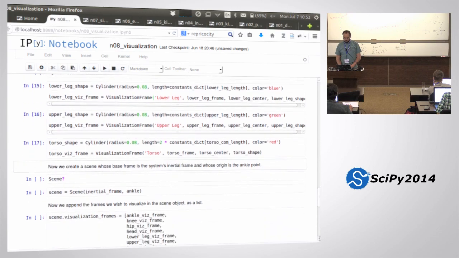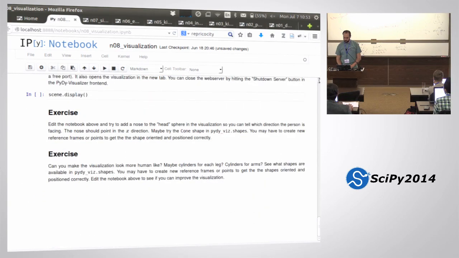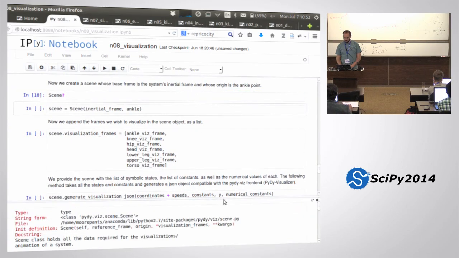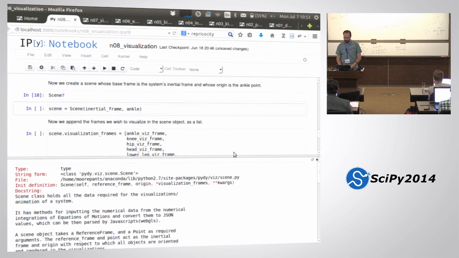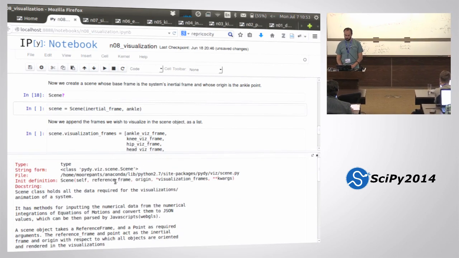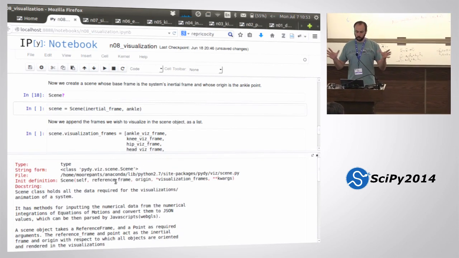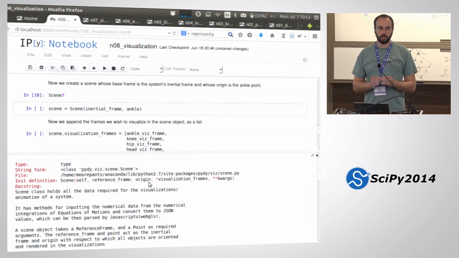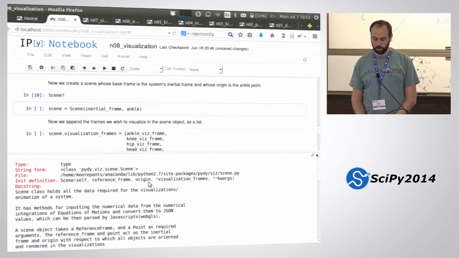Okay, so the last piece of the puzzle for the visualization is the scene. If you look at the docstring, it needs an inertial reference frame or a base reference frame, sort of like the global coordinate system of the scene. And it needs a base point, right? We're going to use the origin that we originally did, or the ankle point, because the ankle's not moving in the global reference frame. And then finally you pass it in as many visualization frames as you want.